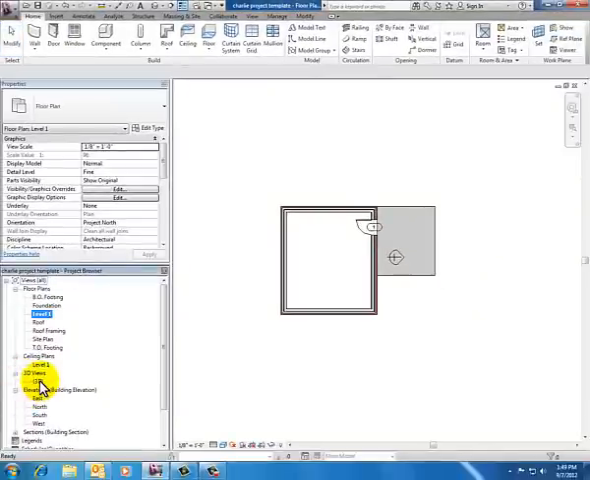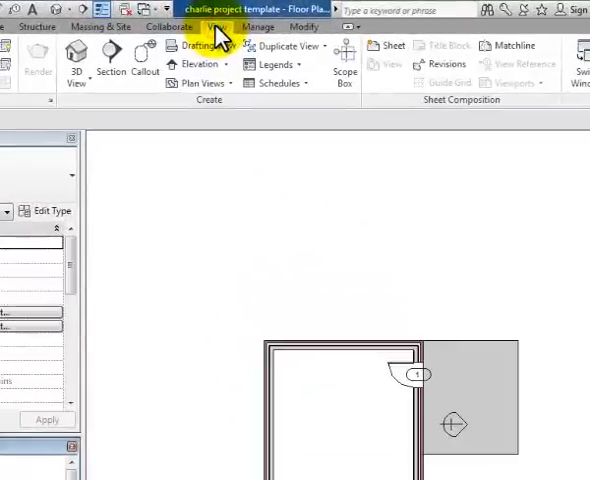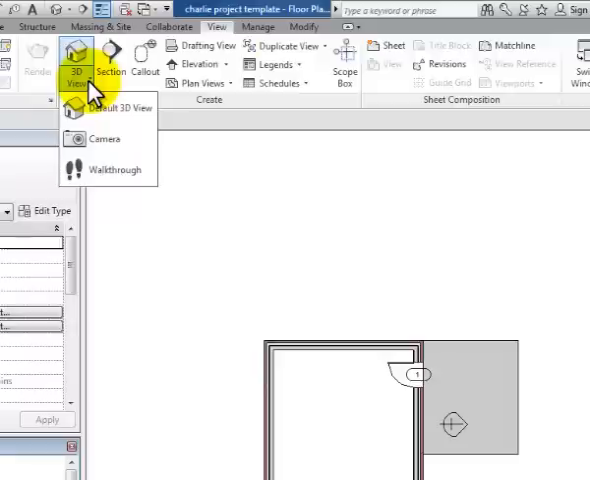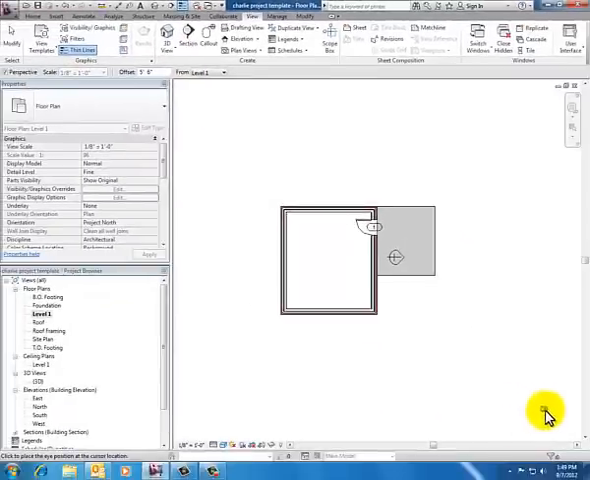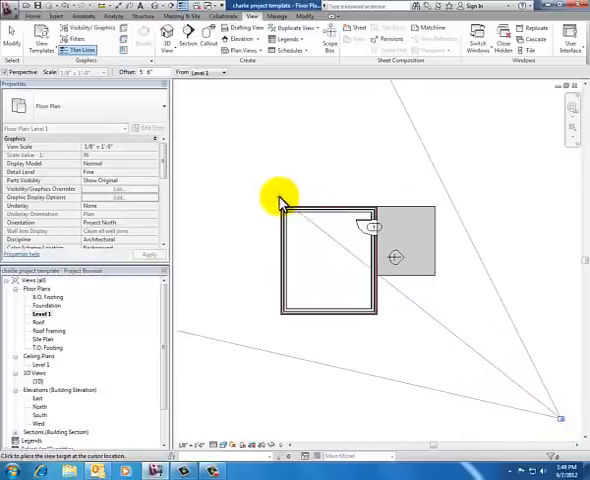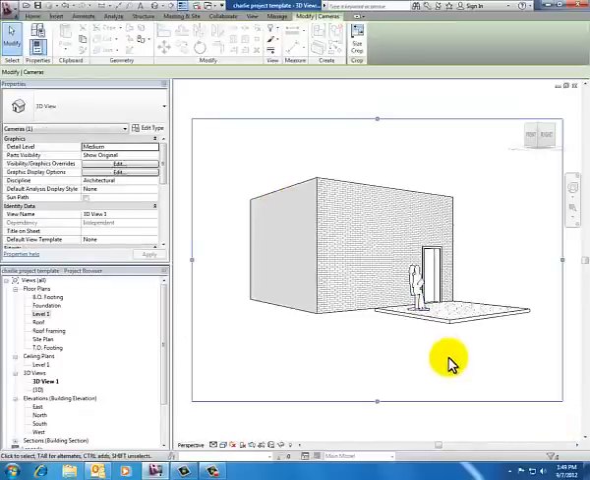There's my default 3D, but I want to be a little bit more specific about it, so I'm going to create a view. So I go to the View tab, click the drop down underneath 3D, and I'm going to place a camera view. So I'm going to place that camera in the southeast corner of my view window, and there you go.